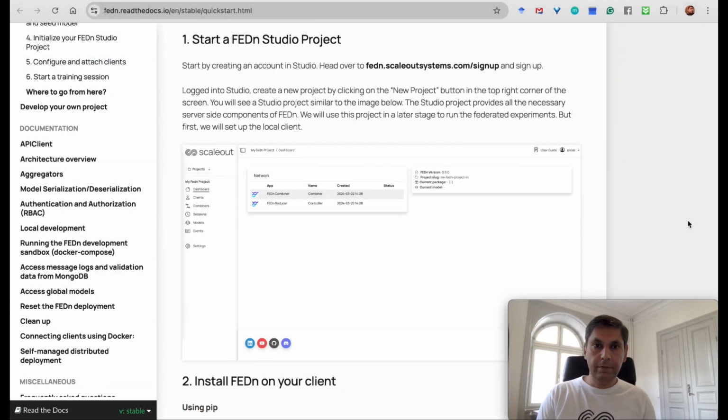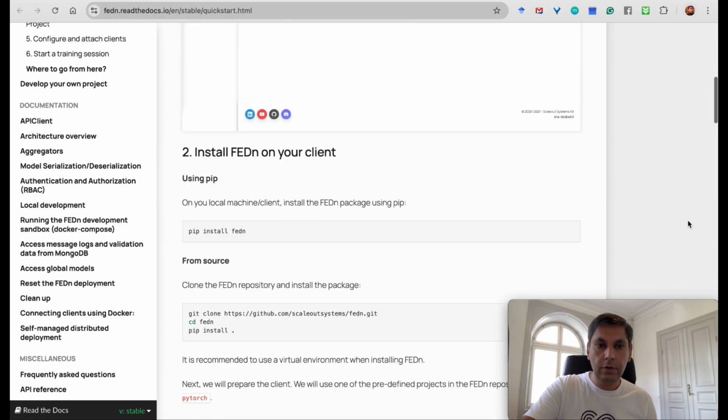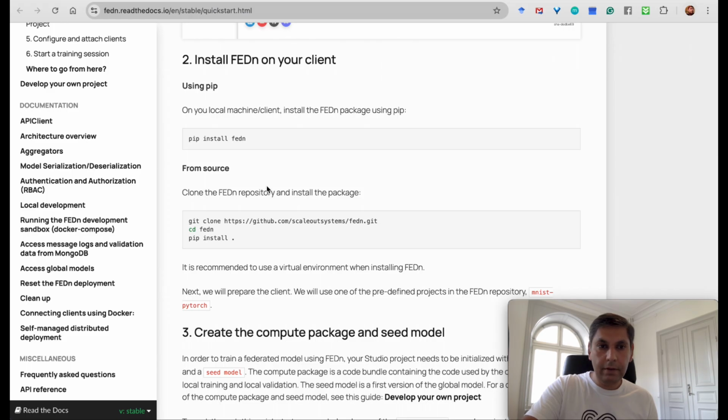Now we have completed the first step. The next step is to connect the client. For that, the very first thing we need to do is install the FEDn library on our local machine. For that, you can use the pip install fedn simple command, or you can use the source. For that, you need to download or clone the repository, go into the directory and run the pip install command. So I will use the pip install command to install the FEDn library on my machine.